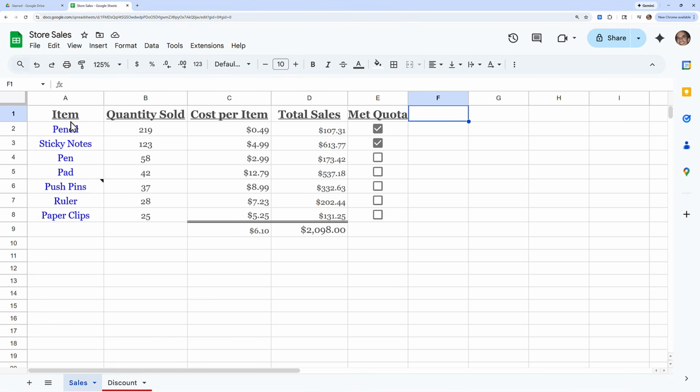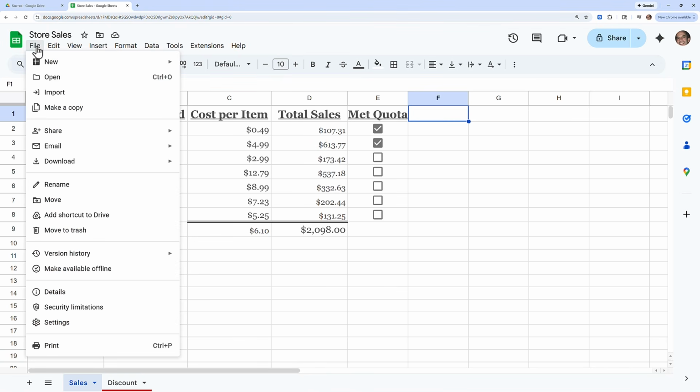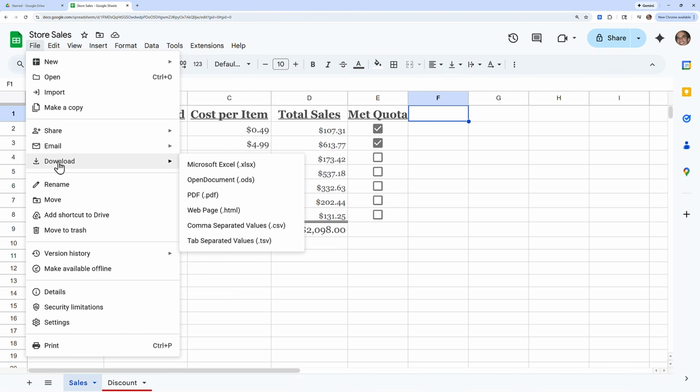So I'll hit cancel, and I'll move down here, File, to the Download command. So this is really important, I think, especially when you're working with Google products where someone else might not be. And so the first choice is Microsoft Excel, right? So that's an obvious one. If someone else needs this file, or you in fact need this file in Microsoft Excel, then this is the way to go, okay?